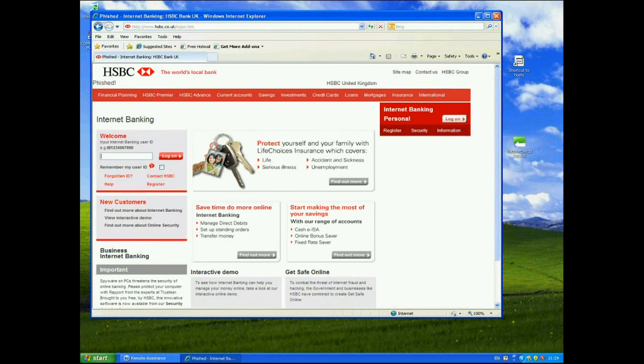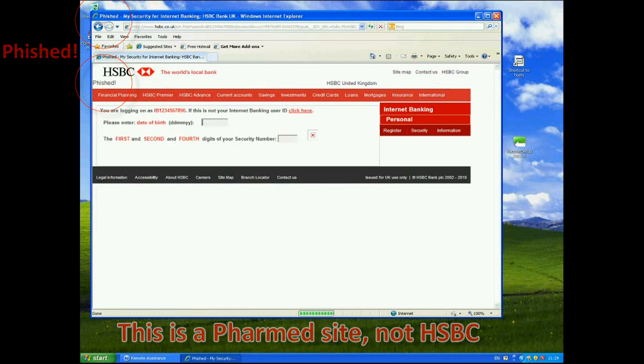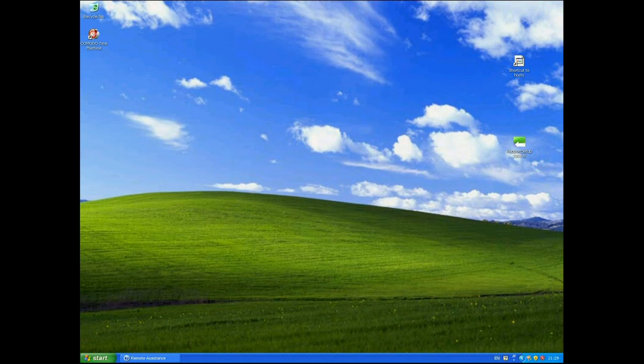So if I go to log on, again you can see that this is still the phished version of the site, but I can type in IB 123456789 0. I'll log on there, and again I get a phished version of the site. I've stripped a few things out, but again I'm getting this, you're logging on as that number, please enter your date of birth, first, second and fourth digits of security number. Okay. So that's obviously quite serious. We can fool people into thinking that they're coming to the legitimate bank site, even when they're actually not.